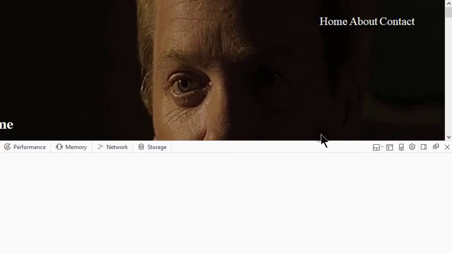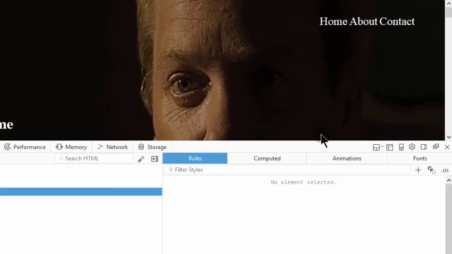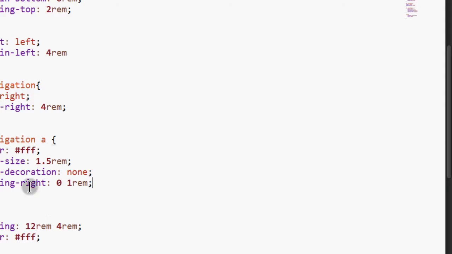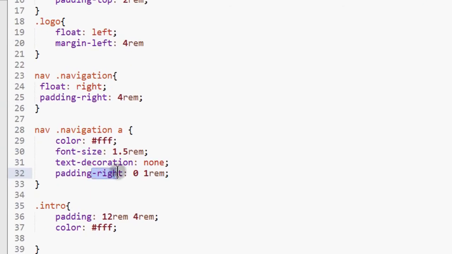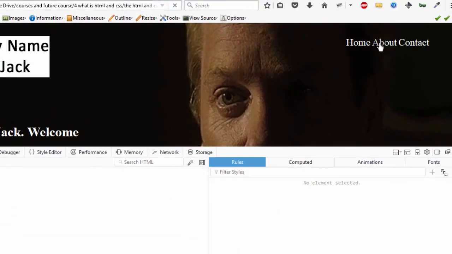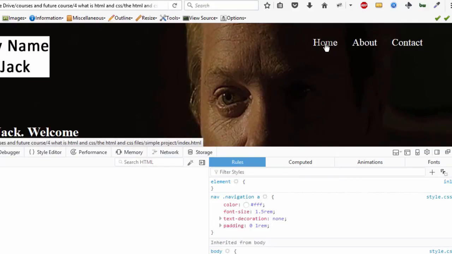So if the padding has not been added, let me inspect element with the Q. And if I inspect padding right, oh yeah, that's because I did padding right. This is a mistake on my part. I'm supposed to do padding, not padding right here. So if I reload this, it should add some space there.